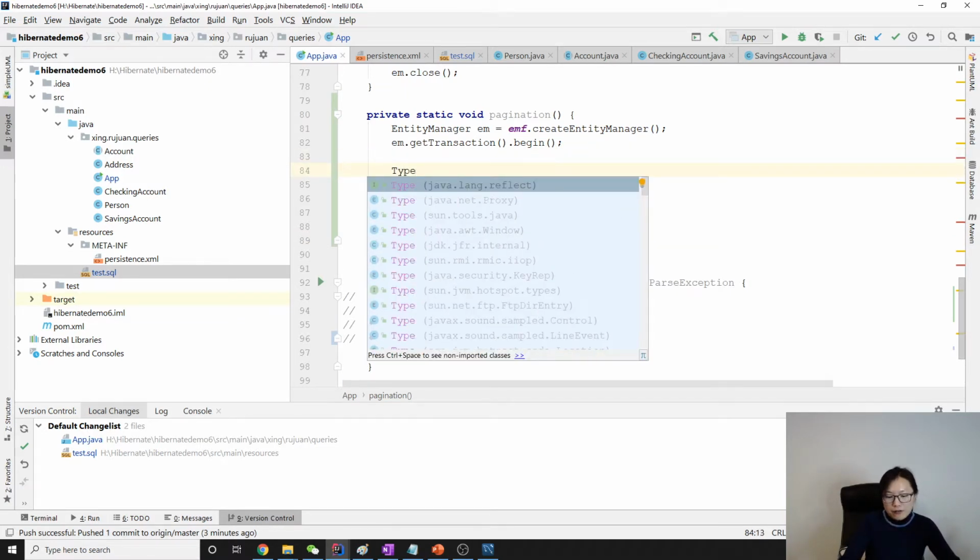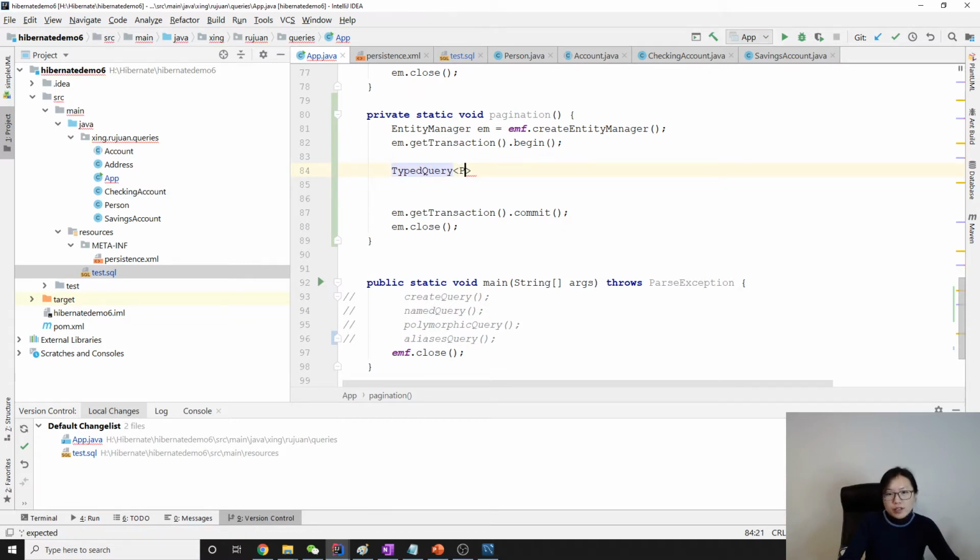We still have to have a query. Here we're still using Person, and we're using query equals em.createQuery. When using createQuery, make sure you write a JPQL query based on the object and the fields. By the way, the keyword from in JPQL is not case sensitive, so whether I use from or FROM, it doesn't matter.